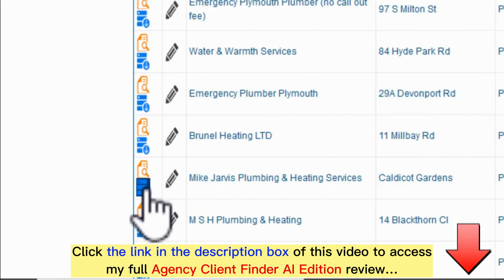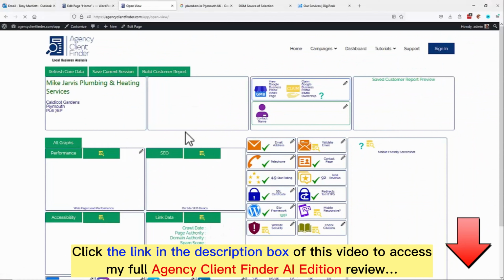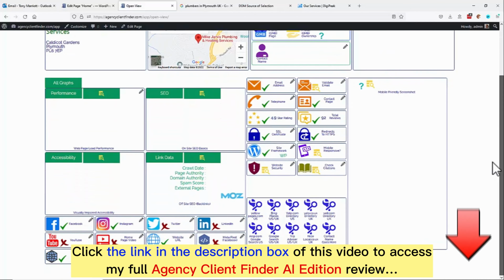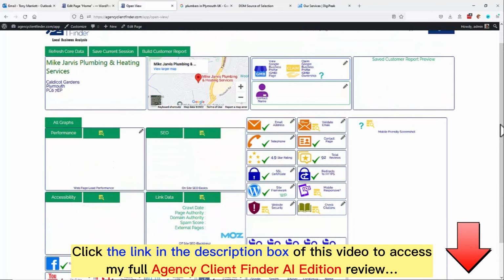So let's take one of these, Mike Jarvis Plumbing, and go into Open View. Now we get the information that we've got, but in a better displayed view. We can see exactly what we've got, what we haven't got, and what's right and what's wrong. We can do some more in-depth analysis: check the performance of the site, the SEO, and the accessibility, all in one go. So you just click that button there.